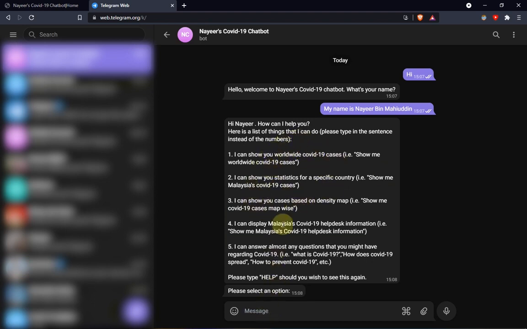So the first one that I want to go through is to display the worldwide COVID-19 cases. And this is where Python comes in. Python acts as the backend of the system, where it will retrieve the COVID-19 statistics from a Rapid API database and then display it onto the chatbot itself. So to retrieve the worldwide COVID-19 cases, I can either go ahead and write in the example sentence given right here, or I can type it in my own sentence.